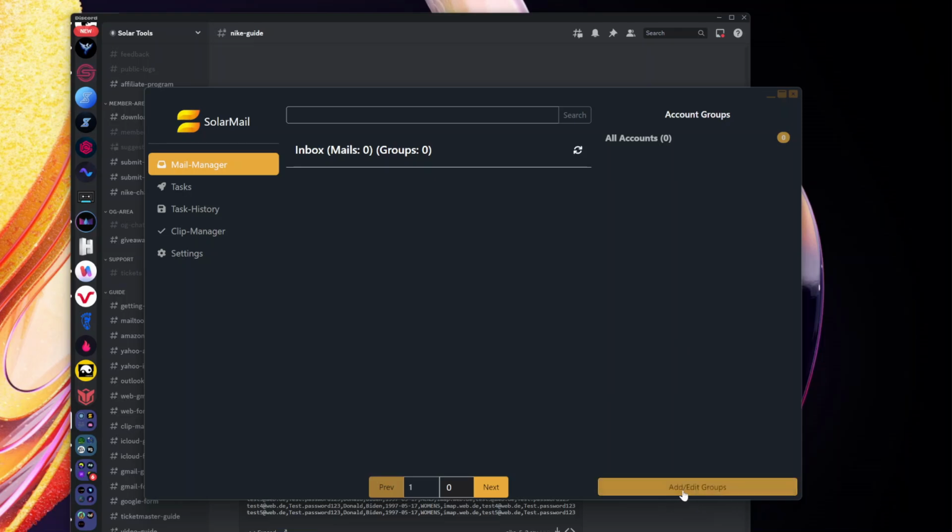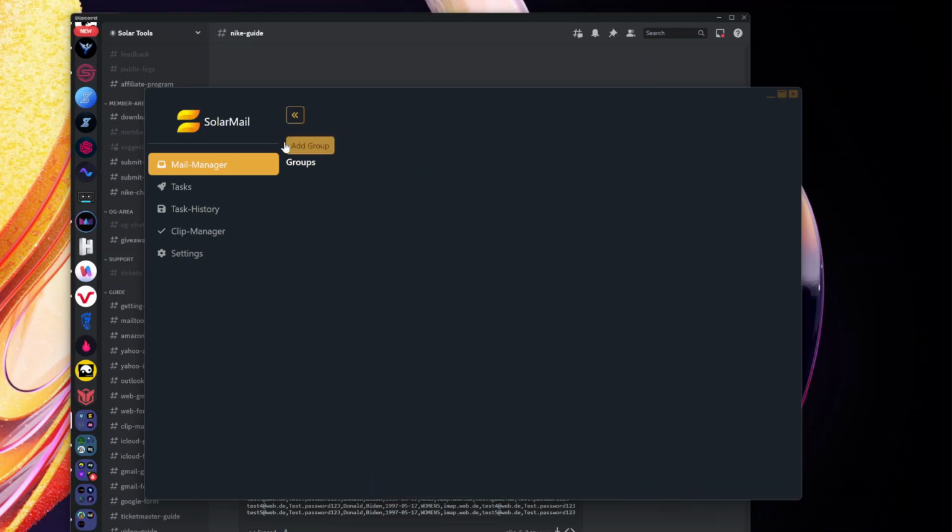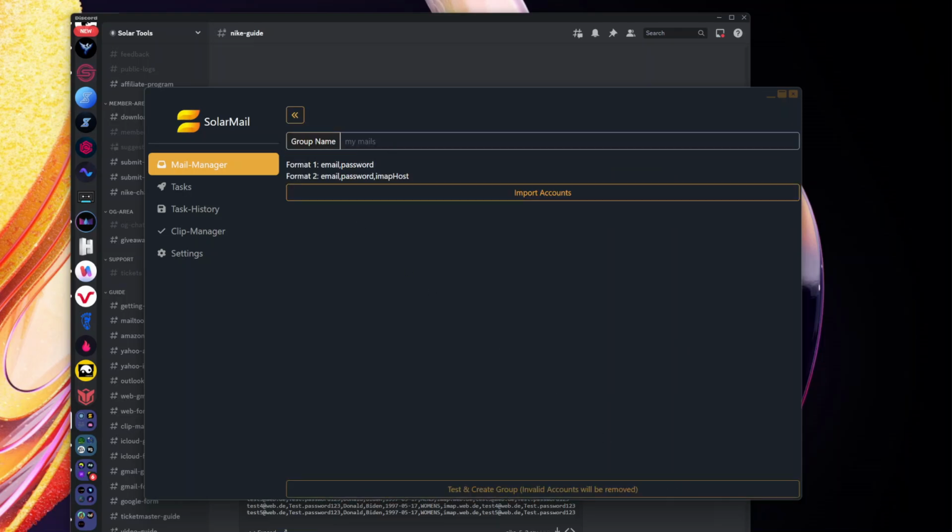How do you do that? Just select Add Edit Group. And in here, you're going to add your group. You can name it what you like, and then it gives you format options. So you can do email password, you can do email password, IMAP host. These two will vary based off of the email provider that you're importing in.